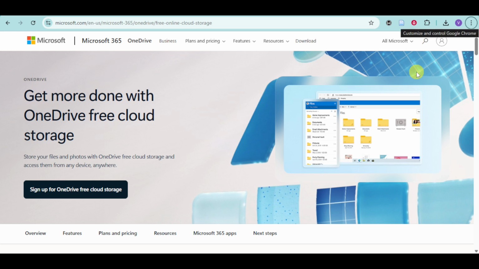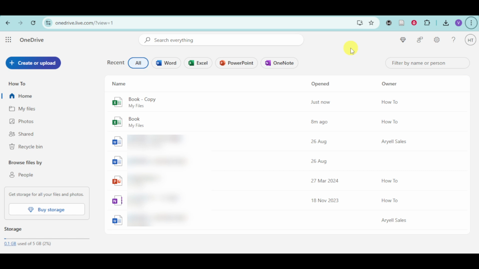You can just log in with your Microsoft account. But if you don't have an account yet, you can just sign up because it's free. And once you're inside OneDrive, it will look something like this. You just have to navigate to the folder where your SharePoint list is stored or synced.